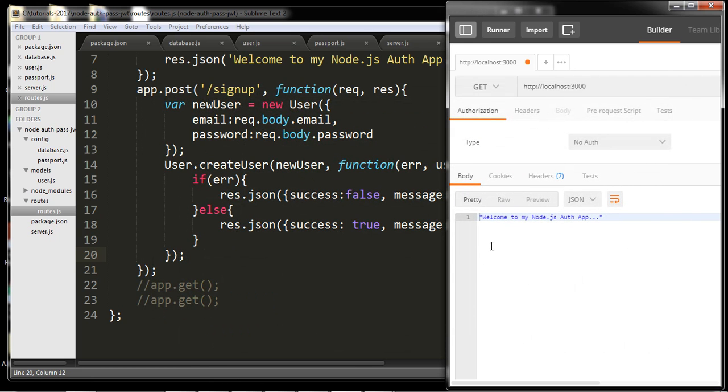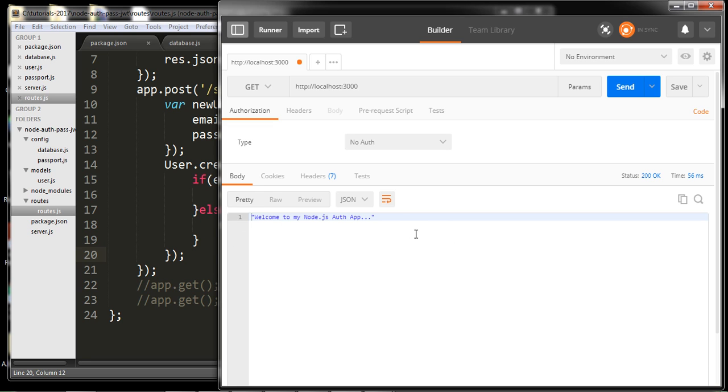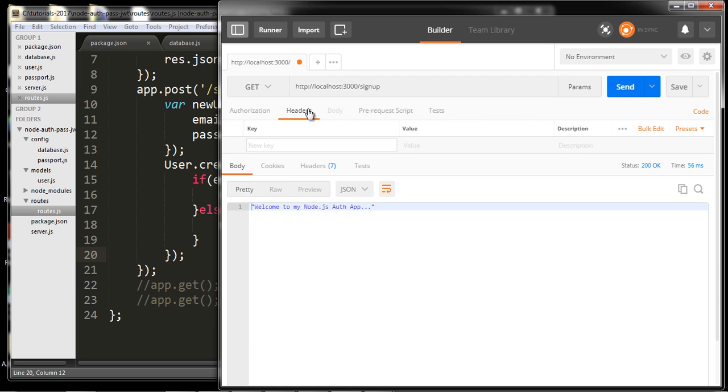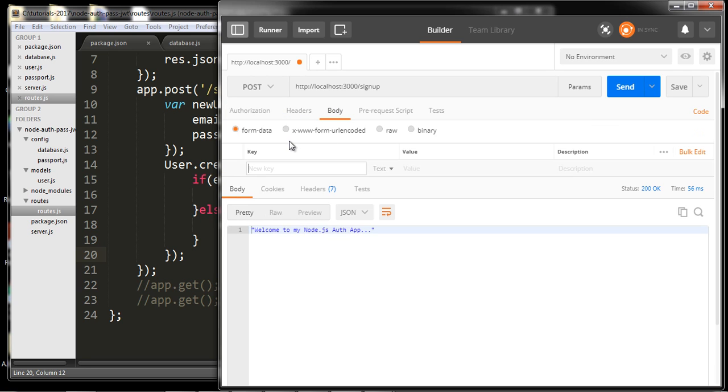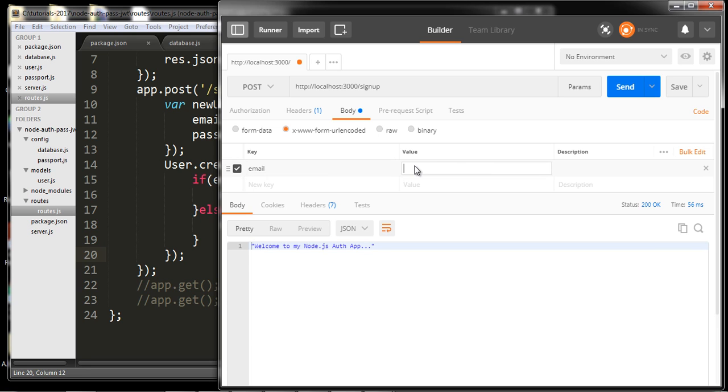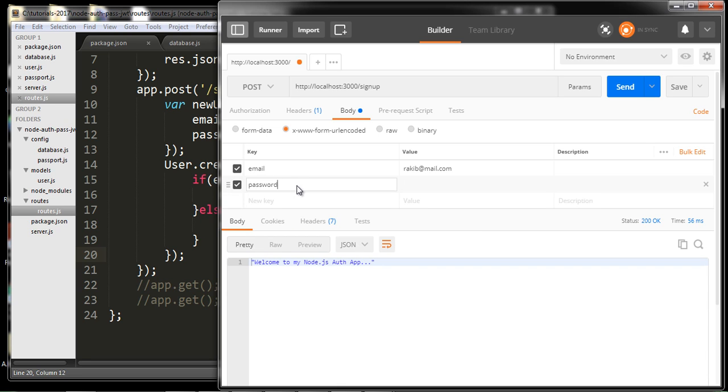and go to my Postman and check the status of the code, and now I will try to register a user. So I'm writing signup, and it will be the post method and body will be here. I'm writing the email and giving the value of email rakib@mail.com and password, for example 123456. Okay, this is the post method. I am going to send it, and it is returning the success message, user is registered.